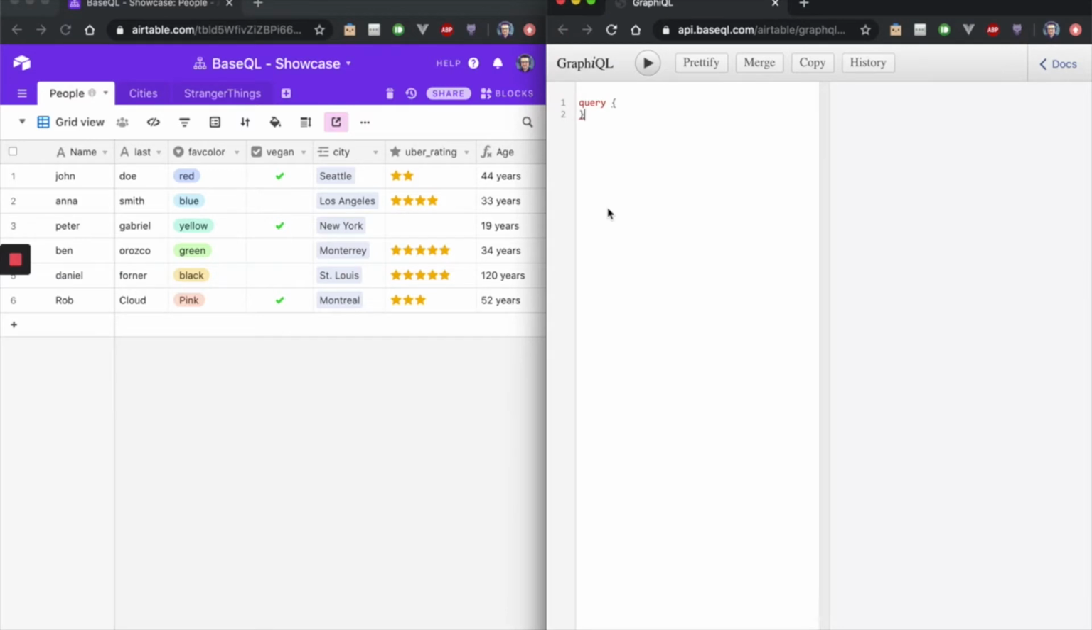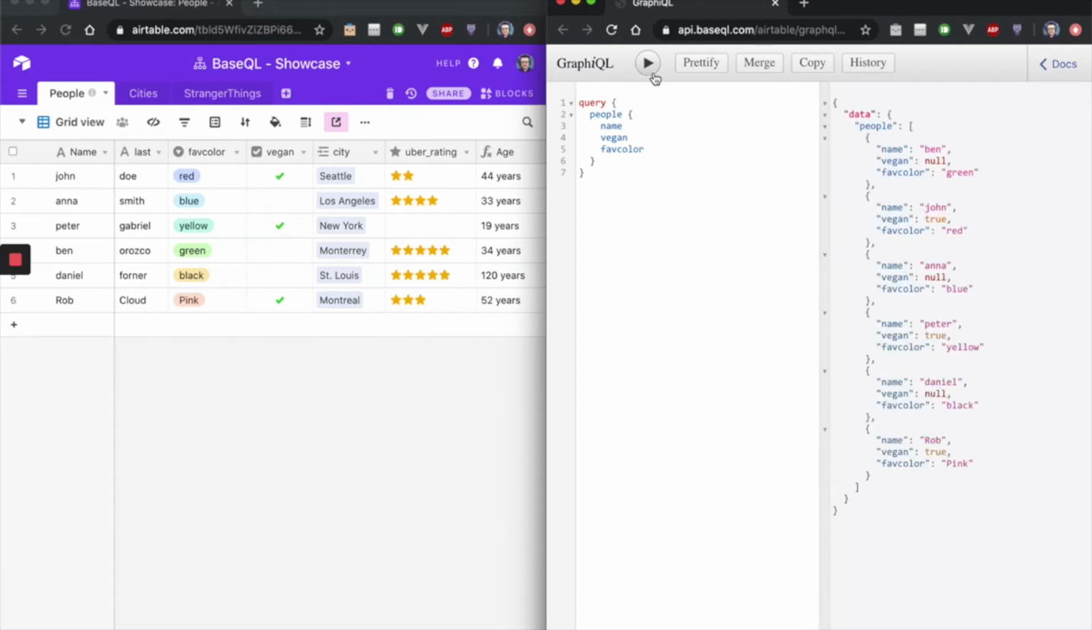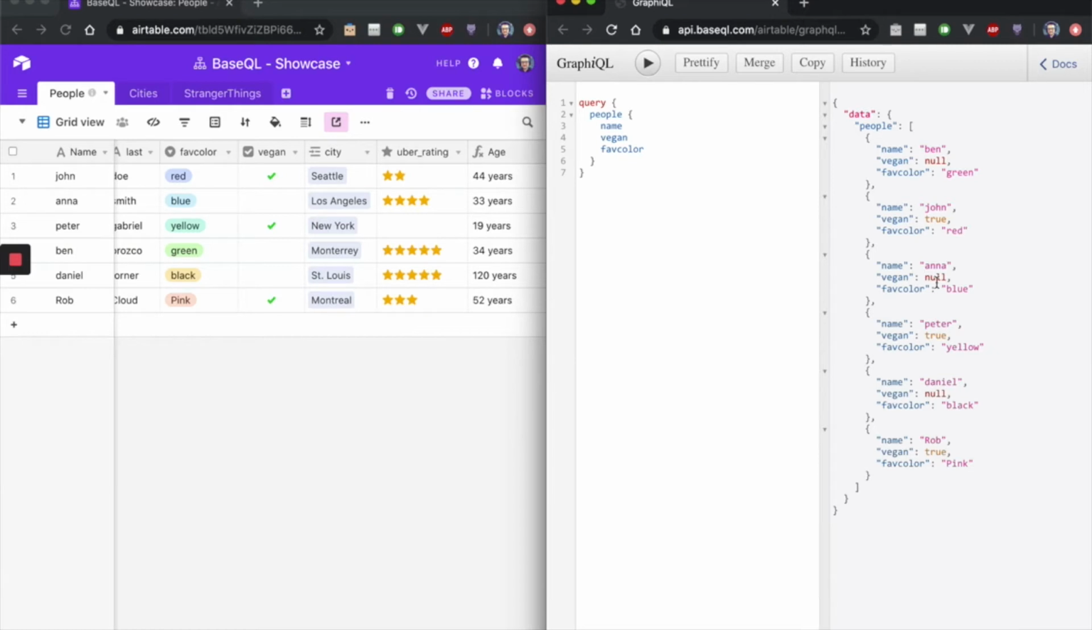So we can just say people and say name, and you can see right away the autocomplete. You can pretty much choose any option here or do this type-ahead thing. Let's say vegan, favorite color, and just hit command enter or click here, and you'll get the data right away. We got all the people. We need their name, if they're vegan, favorite color, and we get this data right away.